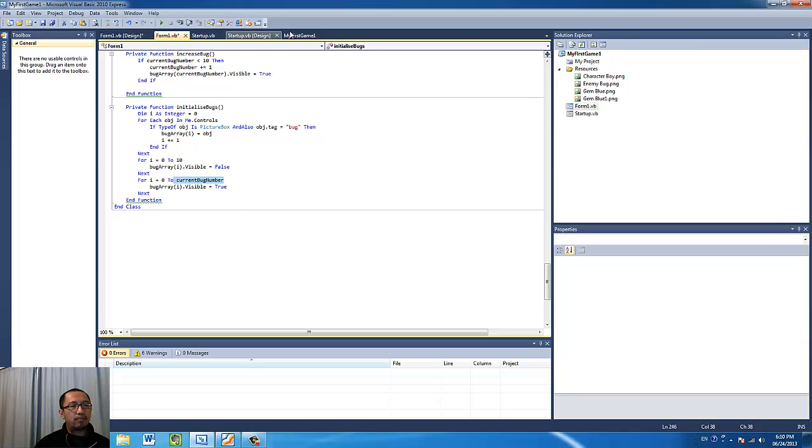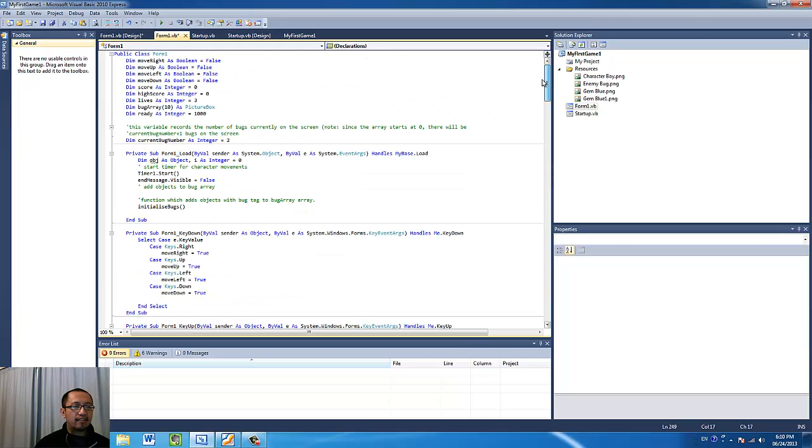Alright, so that's the first thing you want to program in, the initialize bugs function, as well as calling that at the beginning of the program. And obviously you want to add in the current bug number as integer equals 2, just to get that happening.